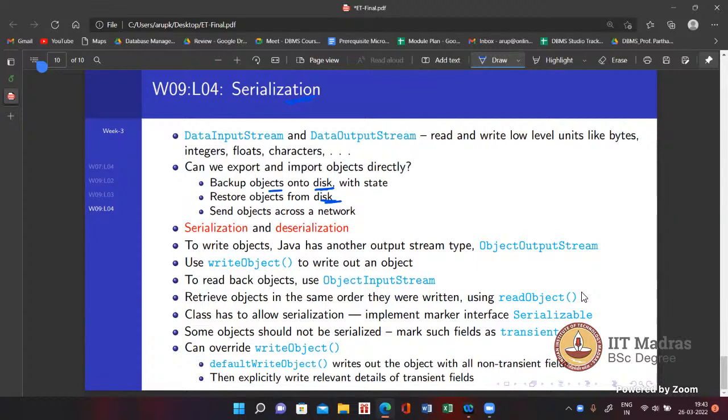For serialization, your class must implement the Serializable interface, which is a marker interface that marks that this class can be serialized, meaning it can be written into a file and retrieved from the file. So what are the functions? If you want to save the object into a file, you call writeObject. If you want to get the object back, you call readObject.